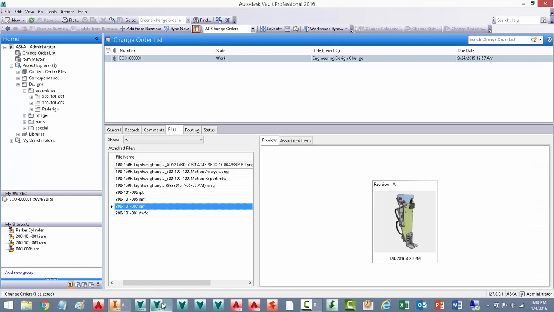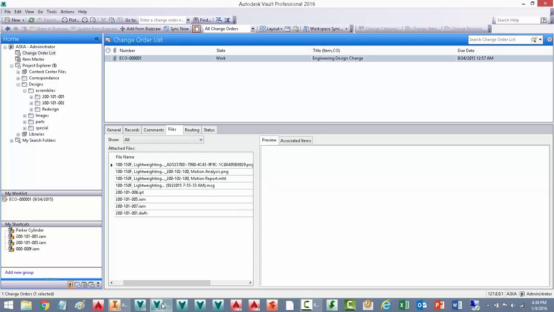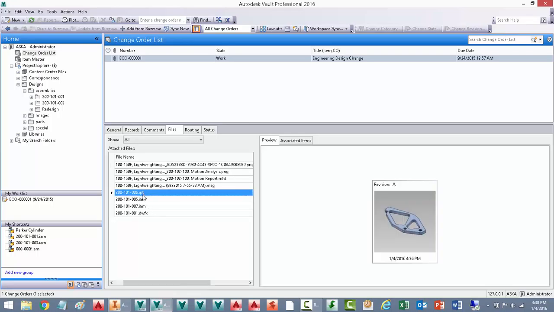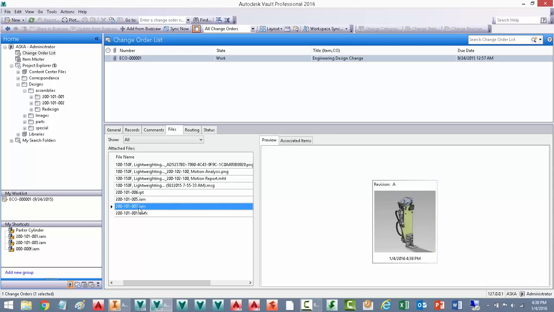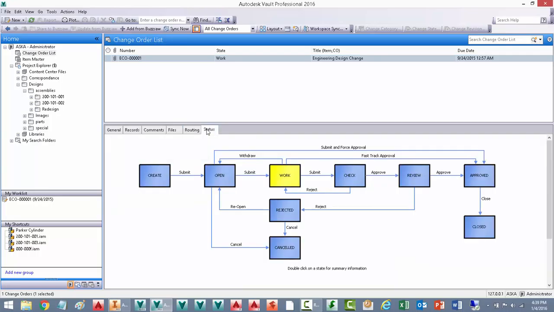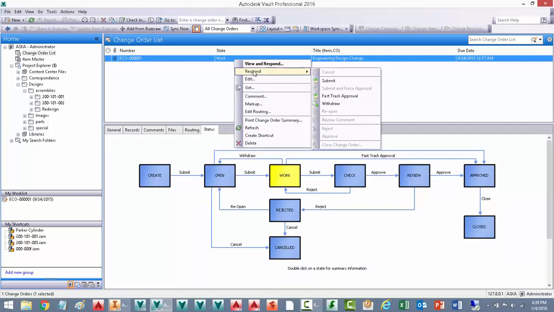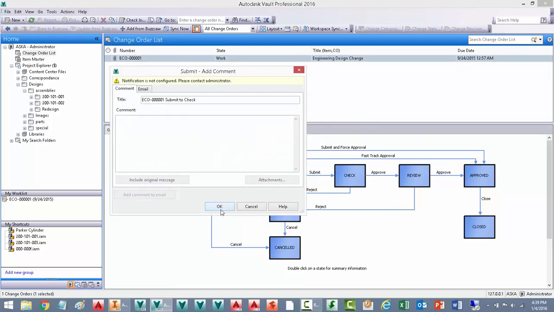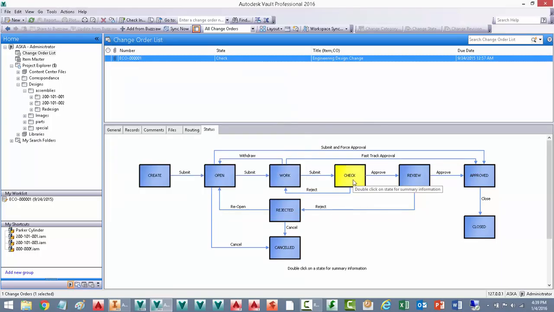Back in vault, we can then see that some of the components, for example, the part update is there, the assembly is updated. Let's check the status here and progress this through the process. So we're now submitting this to the check state, and if I'm responsible for checking, a notification will be given for the person that's responsible for that approval.